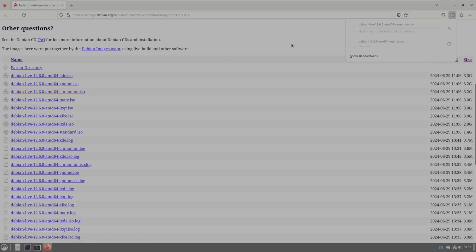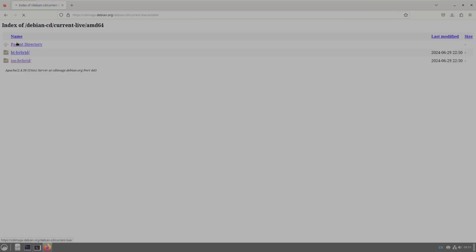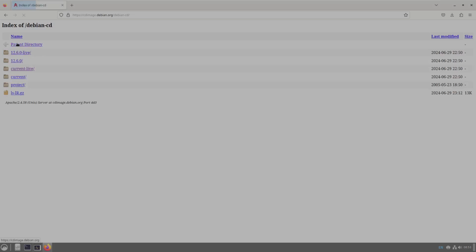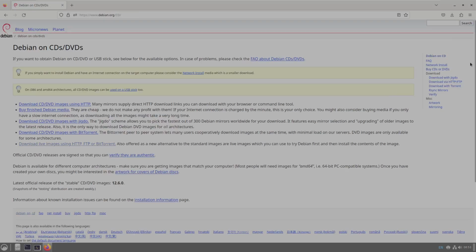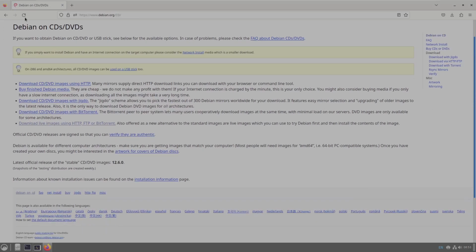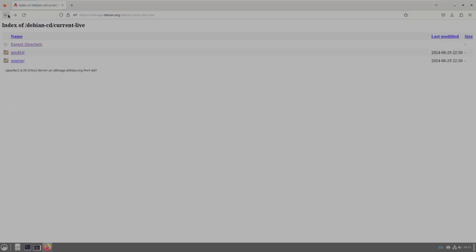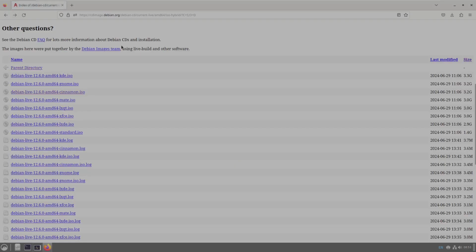Just click on the ISO file and you should be getting the ISO file here. The file size is around 3.2 GB. You should verify that you are getting the exact number, 12.6.0. You can do this same thing by going to the parent directory with the older version also. Let's go to the parent directory again. I don't think 11.6 should be available right now. I think 11.10, I guess. Yeah, it was 11.10.